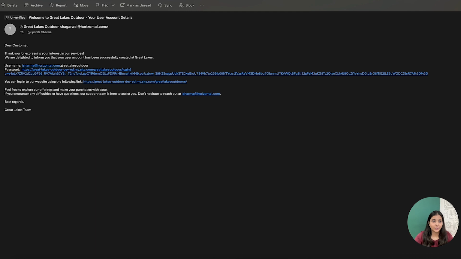So she receives this welcome mail which says, welcome to Great Lakes Outdoor, your user account details. So here are the username and password details. Using these login details, she can now access the Great Lakes Outdoor storefront.